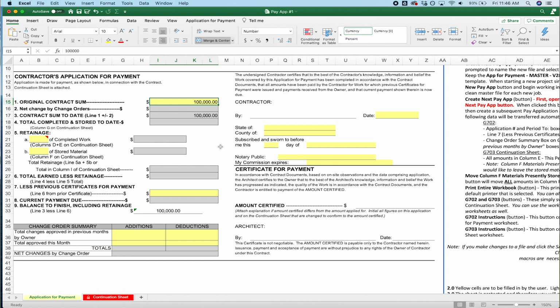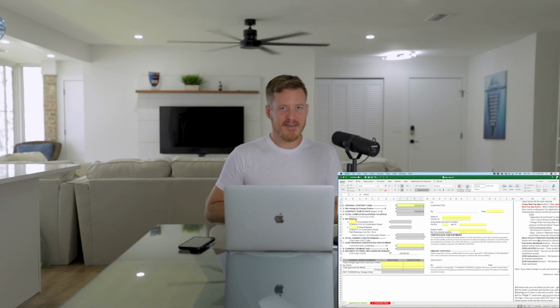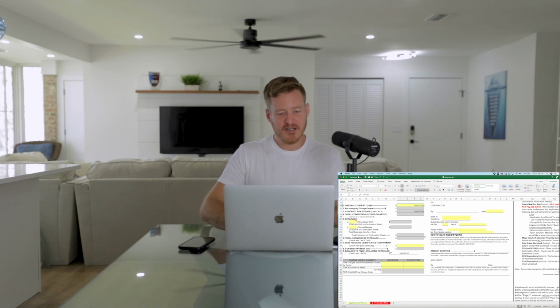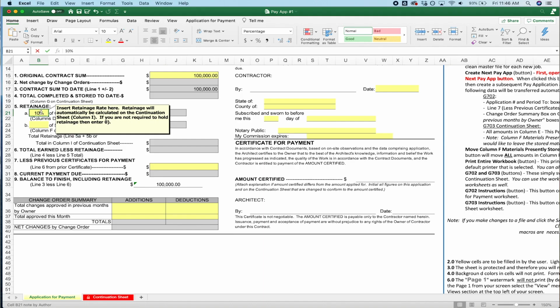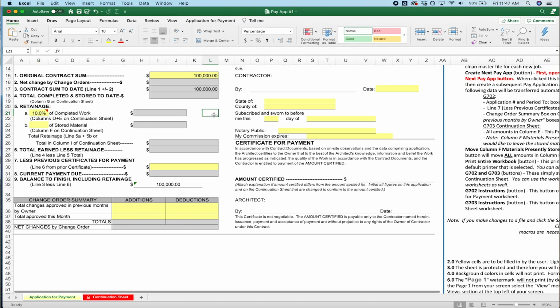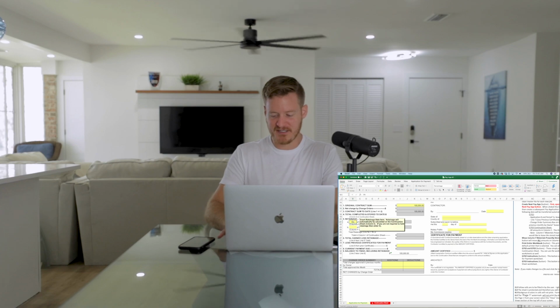Your contract, this is a $100,000 project. Keep it simple, you can plug that in right there. If the project requires retainage, you'll plug that in here. Say a typical retainage percentage is about 10%. If there is retainage, plug it in here. If it's 5%, change it to a 5.